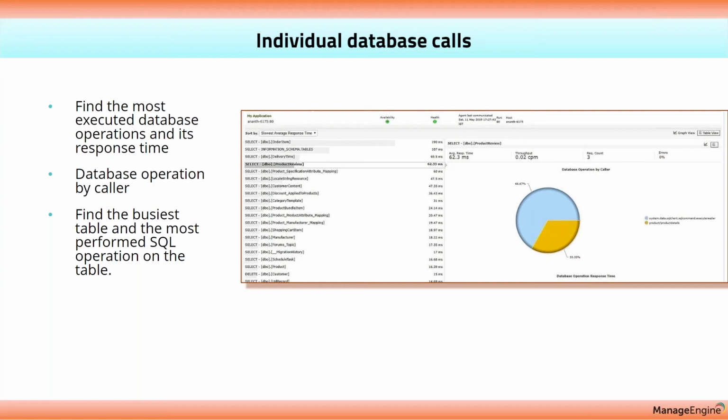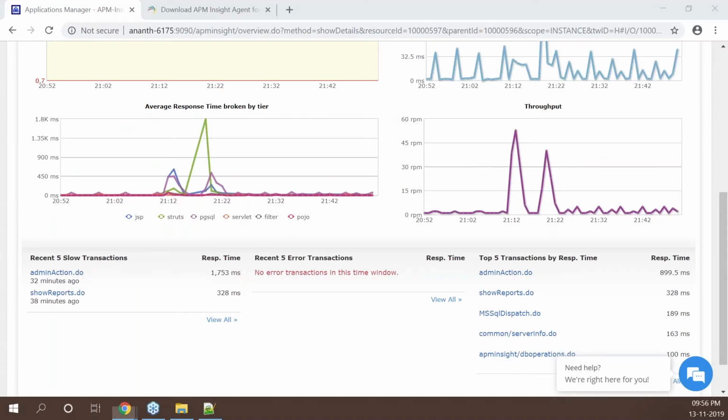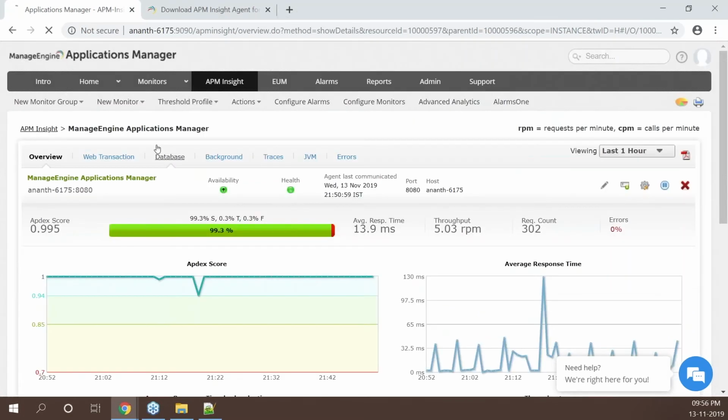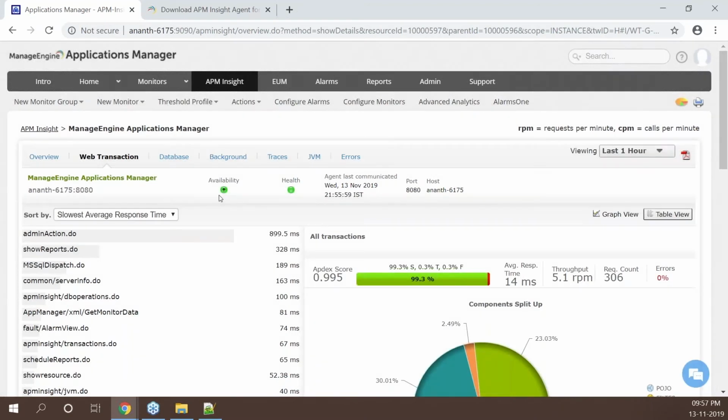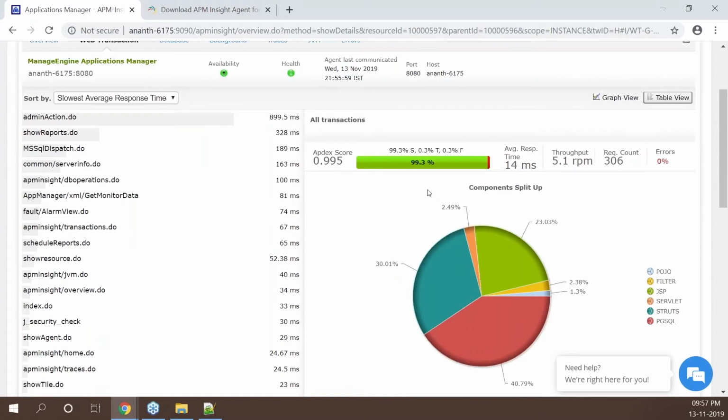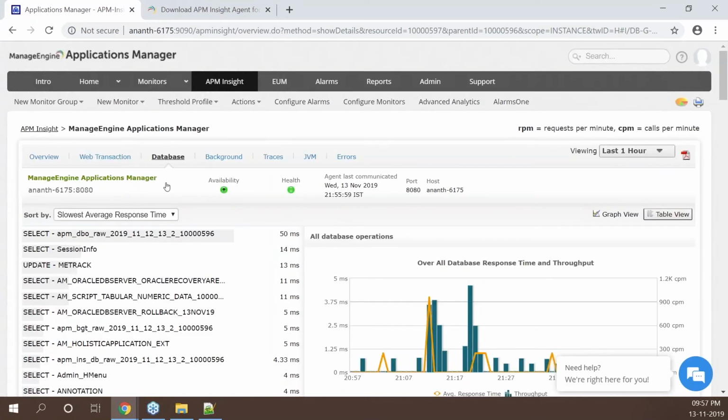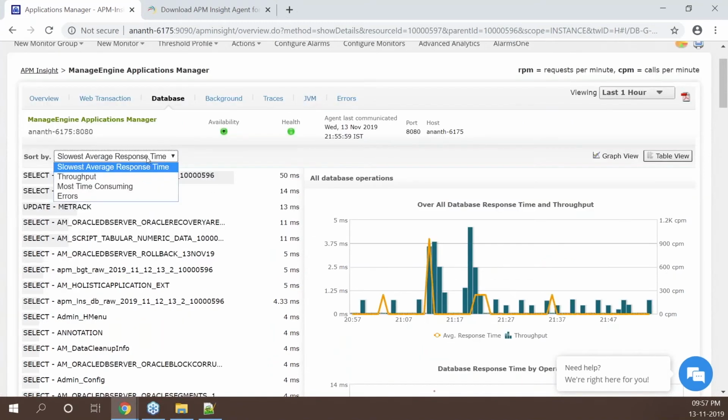So we are in the App Manager UI now. As I mentioned earlier, we capture all the transactions happening inside your web application and give you the Apdex score for the individual transactions, the throughput information, and the DB calls your application is receiving. Along with that, you could sort these values based upon four values: average response time, throughput, most time consuming, and error details.